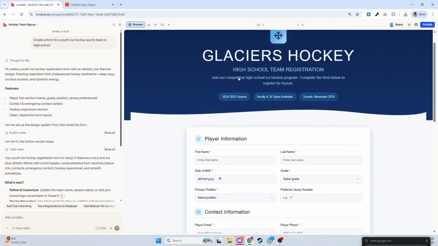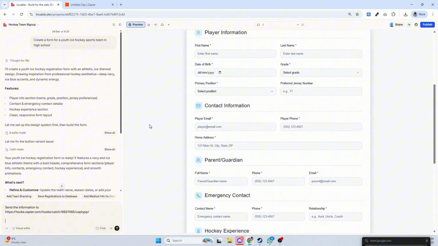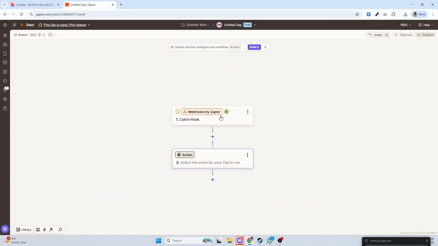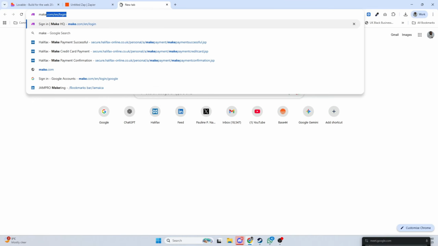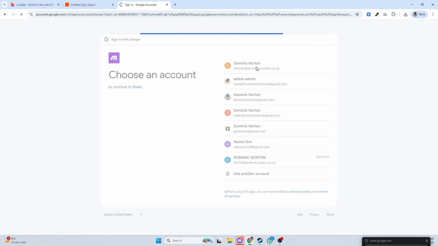I have my form here, and I'm going to say, send the information to this. And just so we could save time, I'm going to say add an autocomplete feature, or add sample data. This is the important thing, and maybe even while it's loading, I'll compare it to Make, which is the other tool I would use for this.